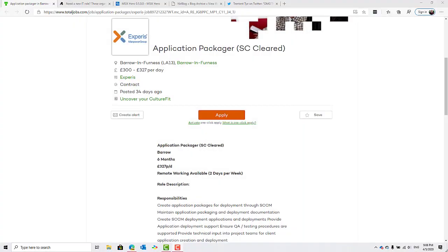There's a role for an application packager in the UK who must be SC cleared. The role is based in Barrow-in-Furness. It's a 6-month contract that's paying £300 to £327 per day. And it says remote working available for 2 days per week, but I'm assuming with the current circumstances, that's probably going to be 5 days a week.